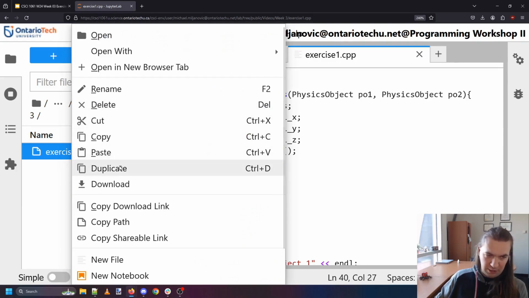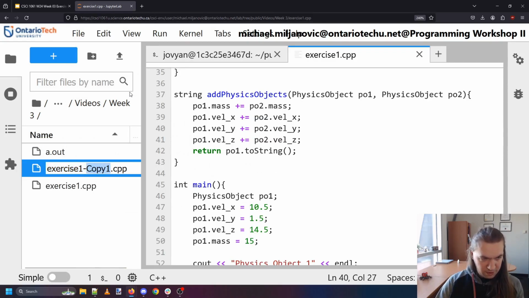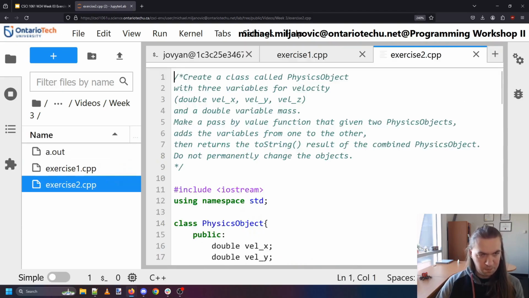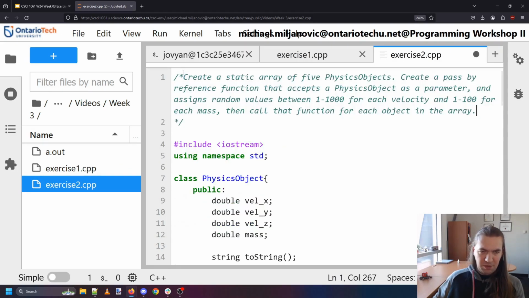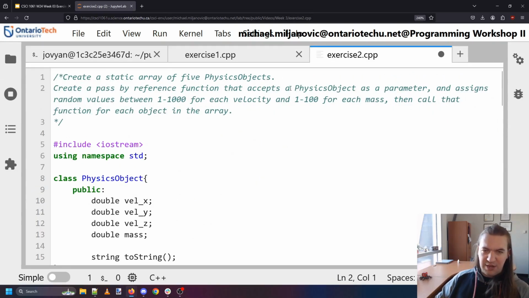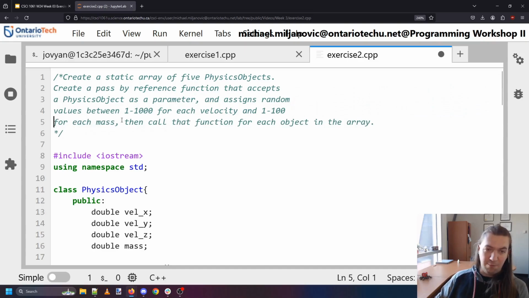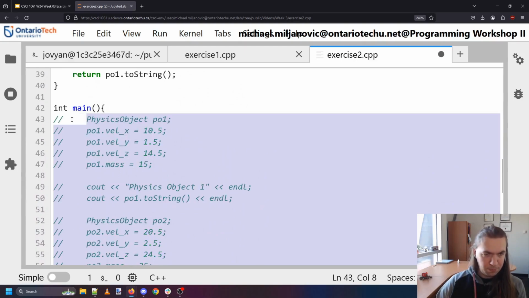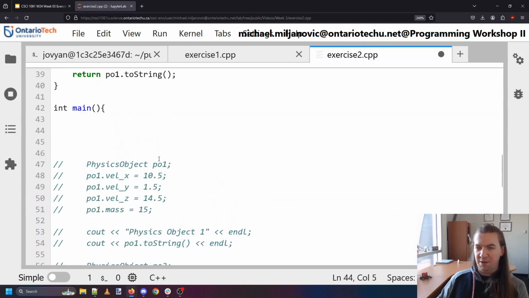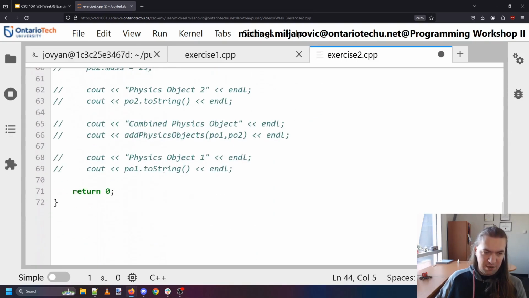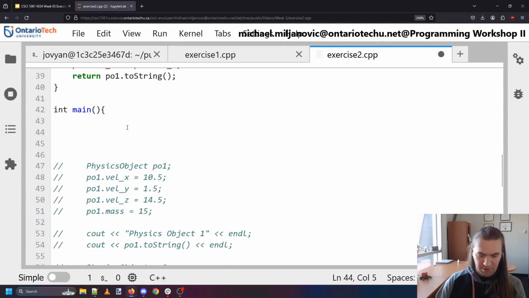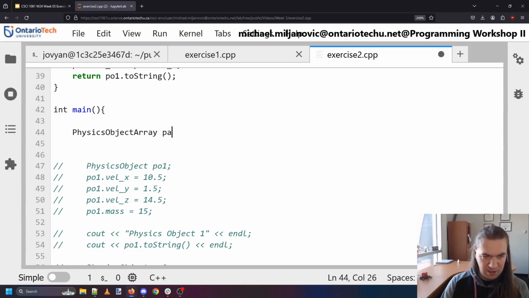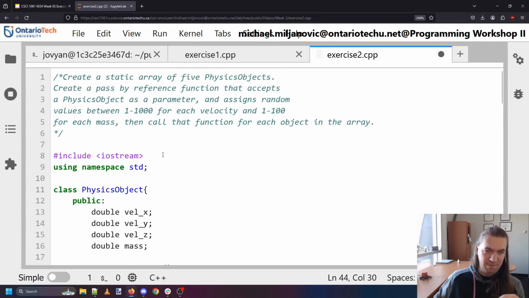We'll make a duplicate of this because we like the code that we've done so far. This is exercise 2. And let's break down all the things we have to do. Create a static array of 5 physics objects. So let's begin with that. So all of this code we don't really need. I'll comment it out, and we can access it later if we need to. But we want to make an array of 5 physics objects. Okay, so that means I want a physics object array, PA. And there's going to be 5 of them. Okay, so that's my 5 physics objects.